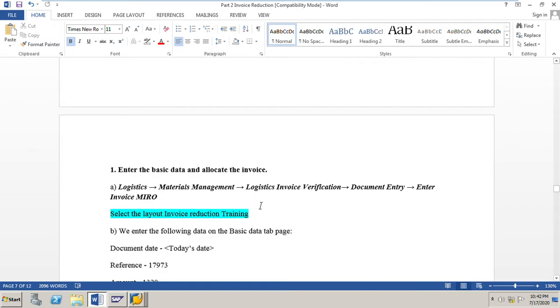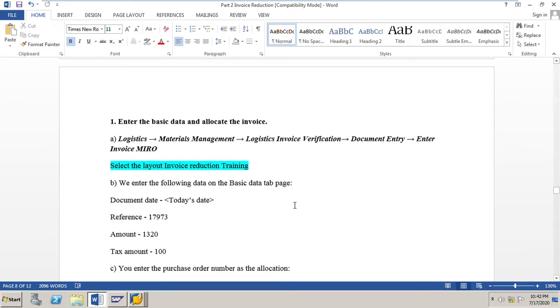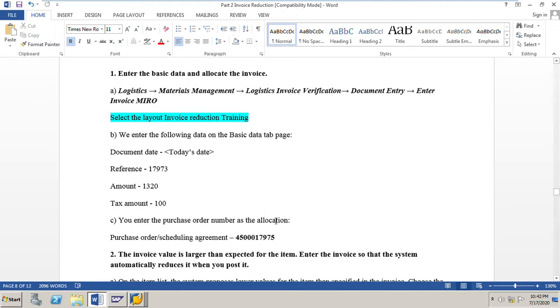How to reduce the invoice? Let us go to the MIRO transaction, post the invoice, and then we will input all the corrected values, that is the total quantity as per vendor and total amount as per vendor, and then we will simulate and post the invoice. Now, this is the reference purchase order number for which we have to post the invoice: 4500017975.